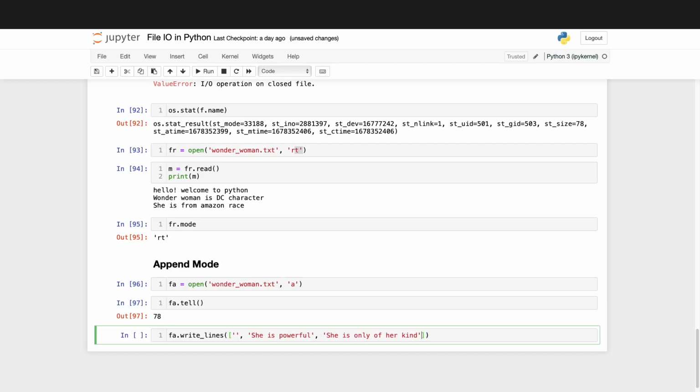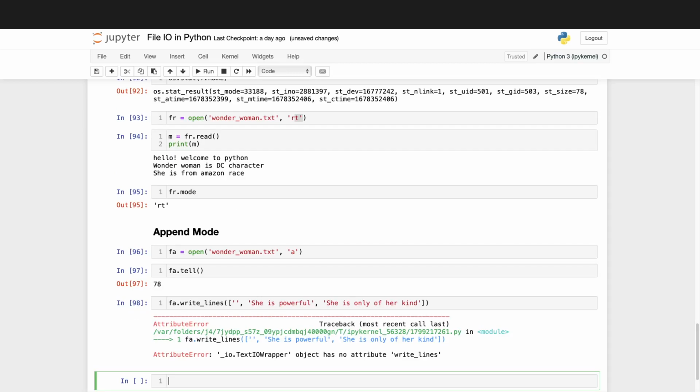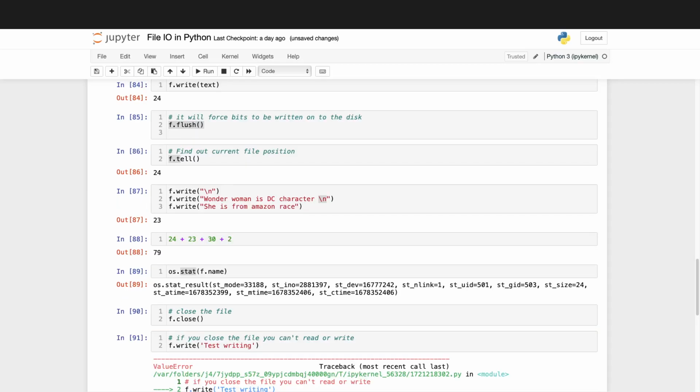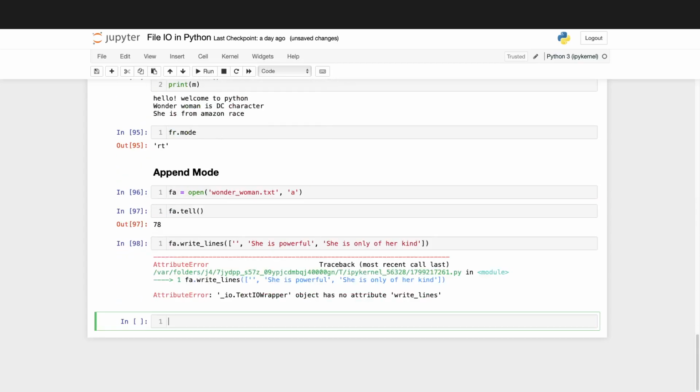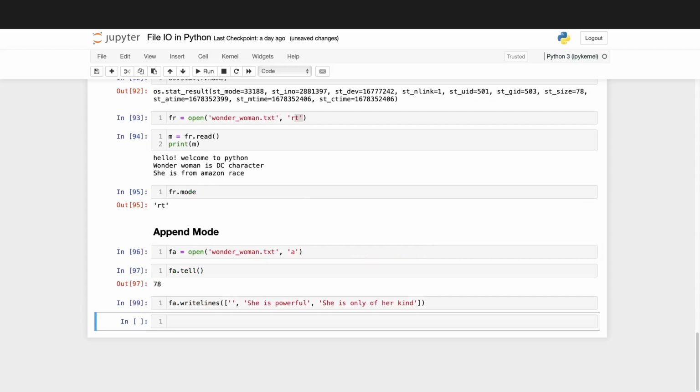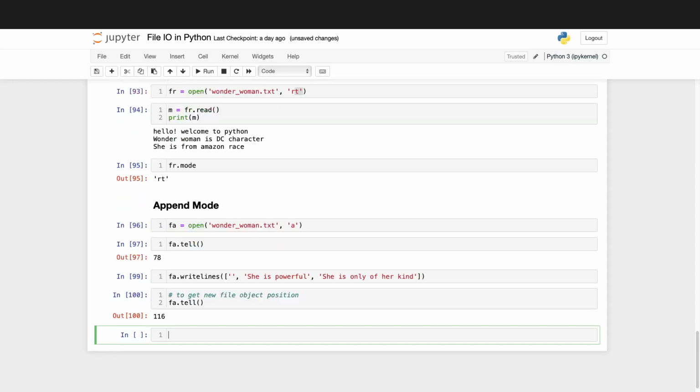And now let's write this thing. What is this? Did we make any typo? Yes, this writelines line says there is no underscore here, so we added the underscore. Now check fa.tell to get the new file object position, which is 160.